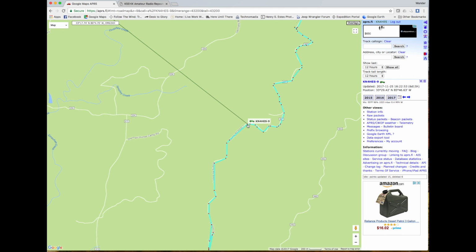Each of the dots, if we click on one of them, it does show us our call sign. The -9 denotes that we are mobile. It shows the report time. It shows how fast we were going, the degrees we were heading, and also our altitude. And then also the comment that I've got on the radio, our website, and that we're monitoring 146.152 megahertz.